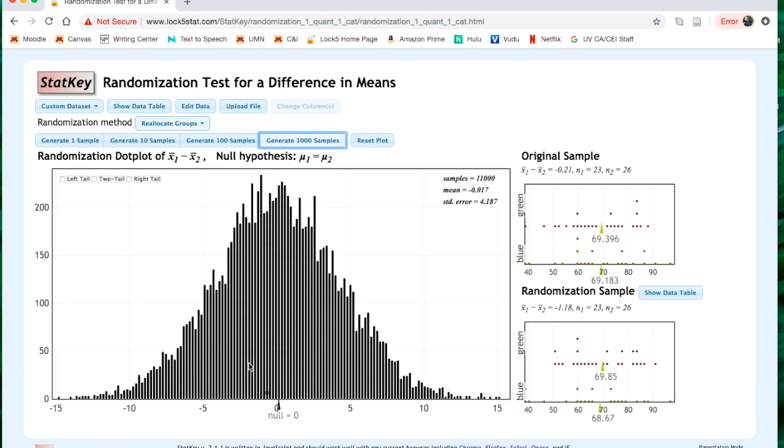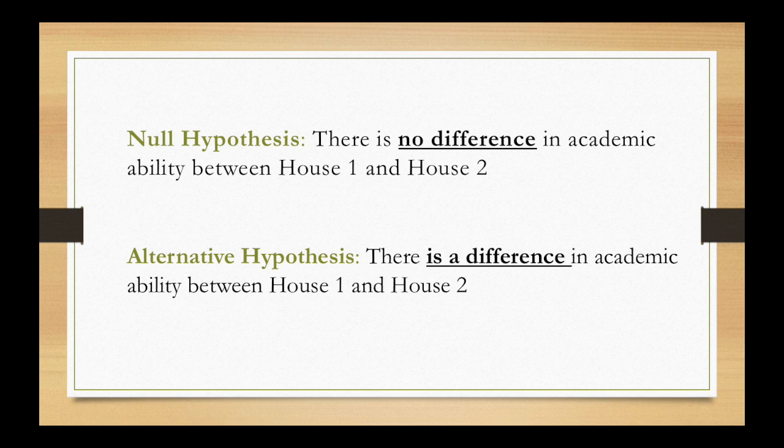Each one of these dots represents one of those groups of jelly beans and the difference in means that you would get if the students had been put into that particular arrangement. Since my hypothesis is wondering whether there is a difference, I'm going to click on two-tail because I don't really care which class did better. I just want to know if there is a difference between the two groups.